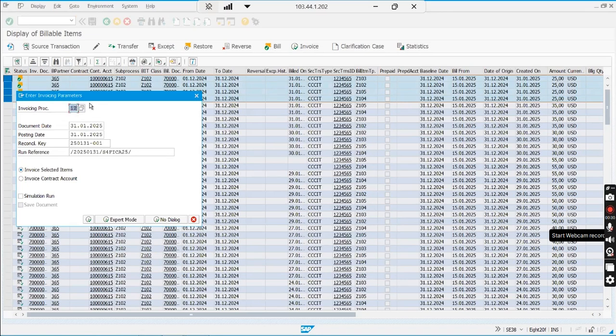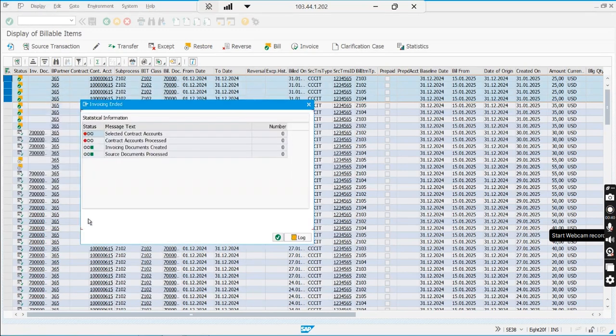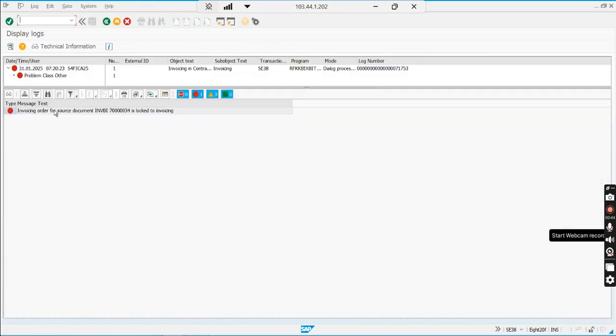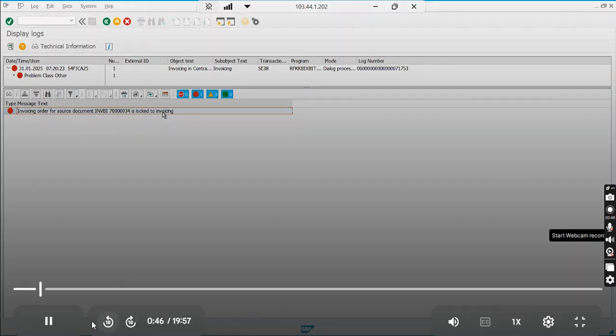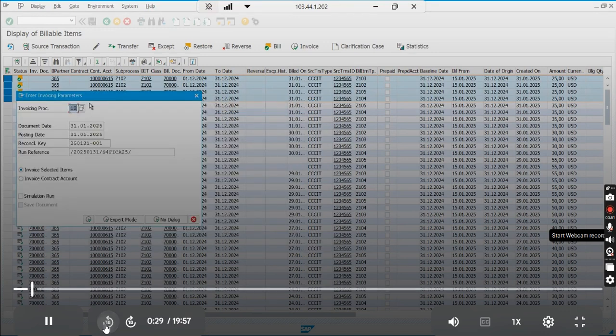That means now I want to hit the GL. I want to do the posting document also. So I will use our original invoicing process and document date and posting date. Now I will get a lock. If I go to the log, it says invoicing order for source document and VA is locked for invoicing. That means the preliminary invoice has to be released.